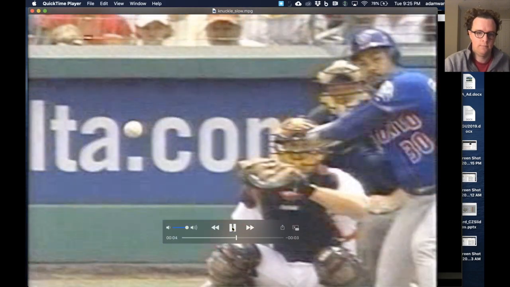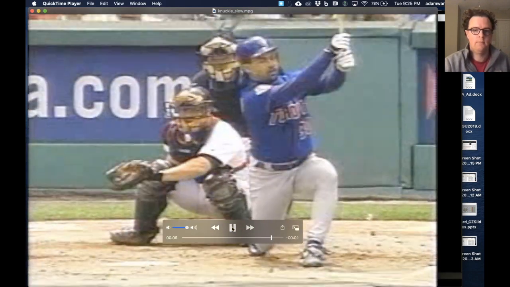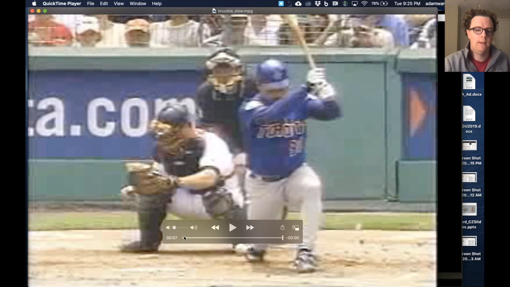Lazy boy say, I can hit that knuckleball. Here's another one. Get about 1.5 rotations on that.